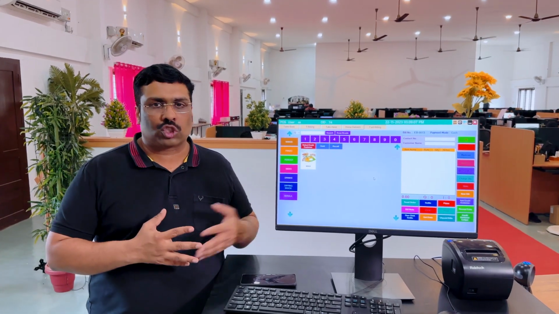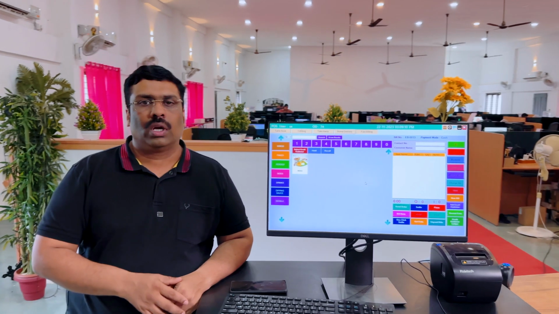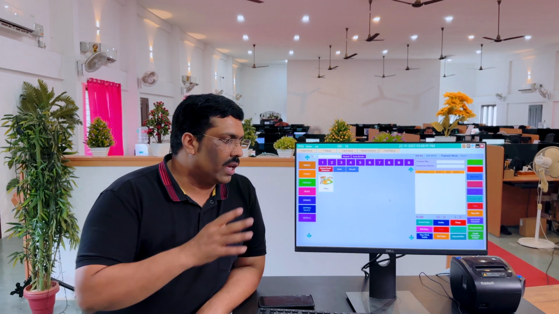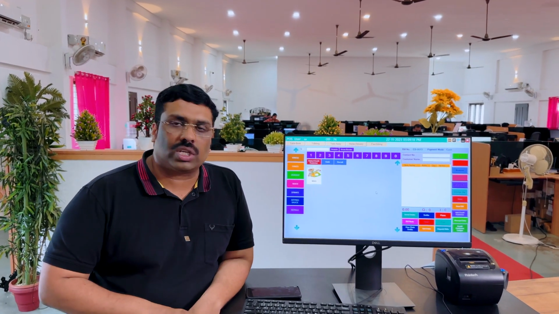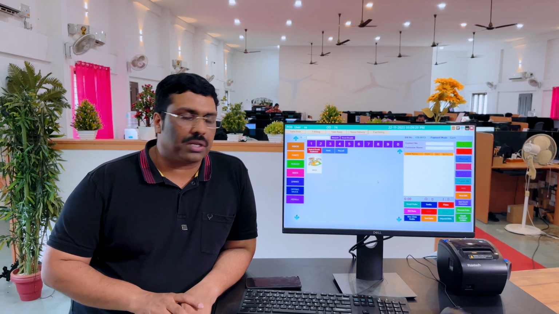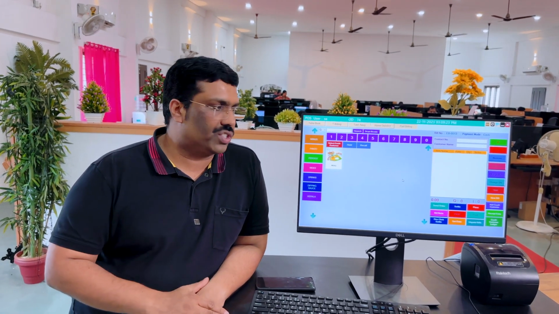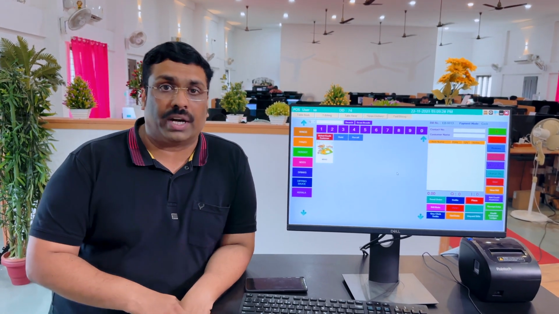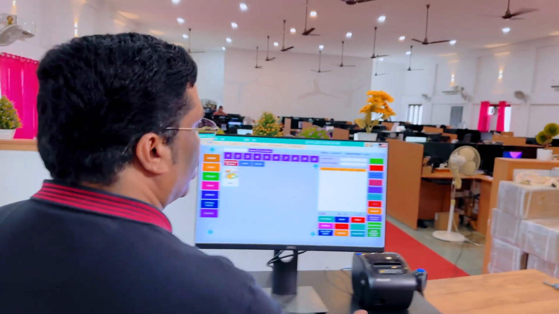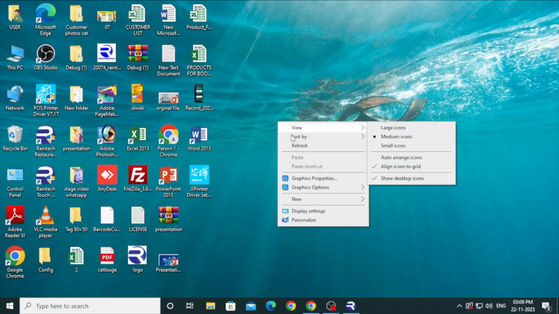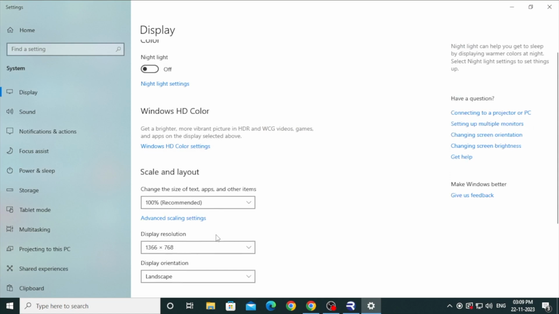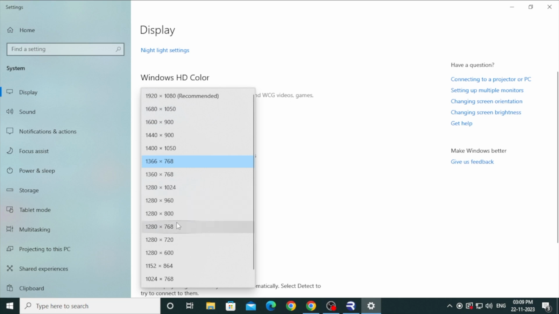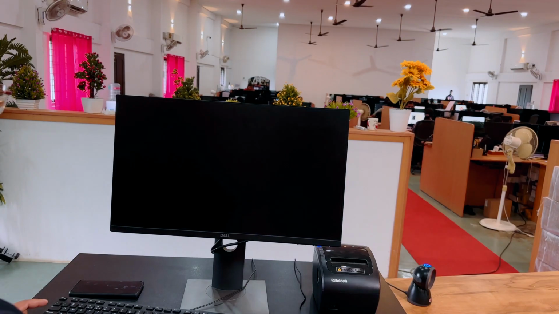For installation of this software in your computer, in your shop, you can directly contact us. The hardware requirement is that we require at least an i3 or i5 processor. Windows 10 is better, and screen resolution at least 1024. 1366 is even better. Let me show you the screen resolution. Display settings, this is the resolution, and in small resolution also there are basically no issues. Let me show you. 1024.